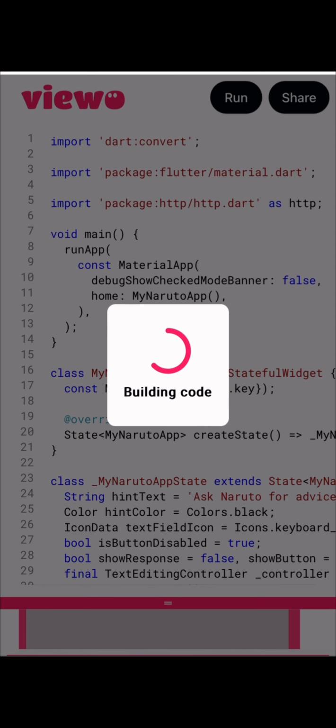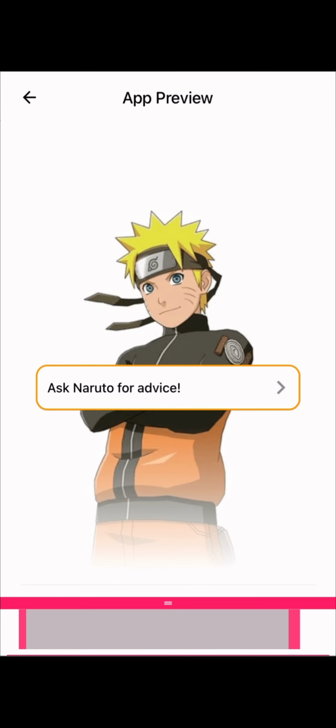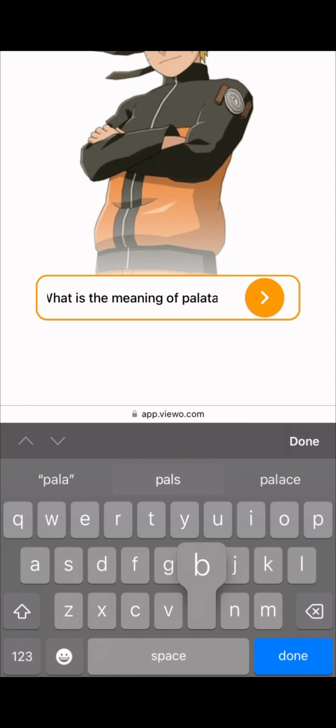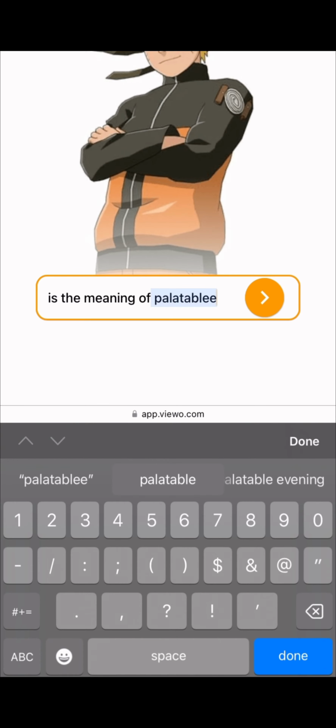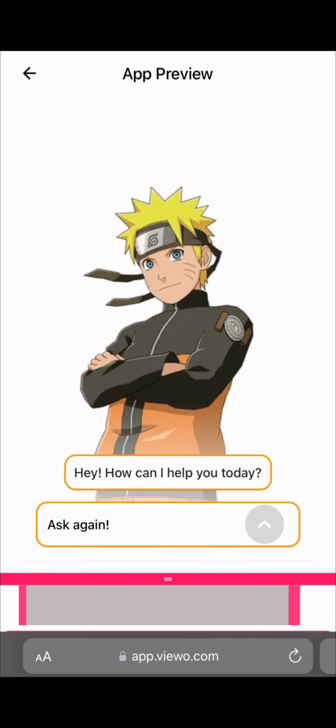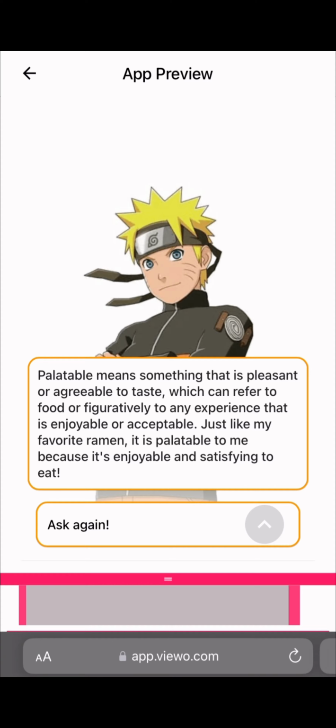The first app we will make is an app for anime fans. This app is your personal Chat GPT companion, inspired by Naruto. Just type in any question you have, and Naruto will provide you with an answer. It's like having a conversation with Naruto himself, right on your device.